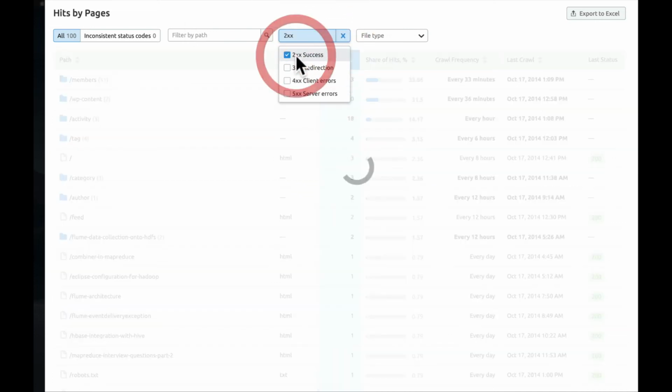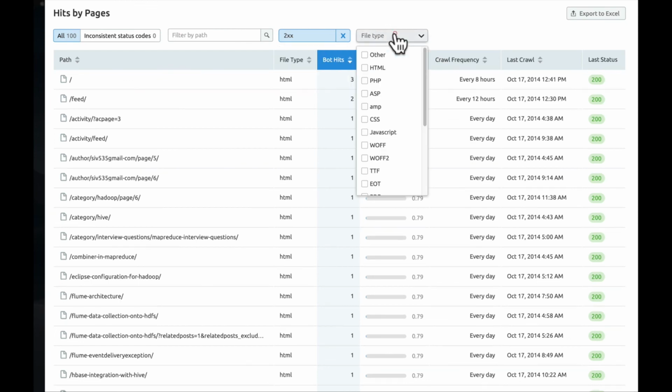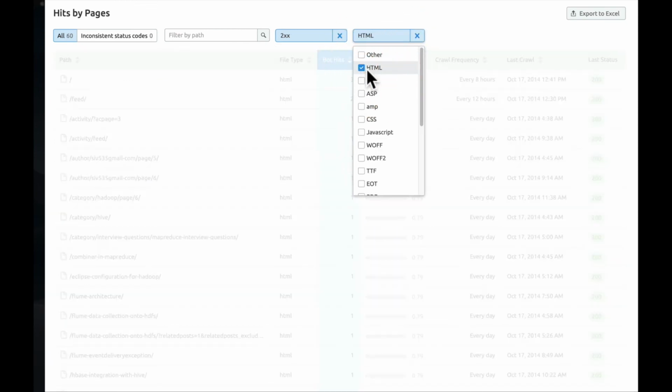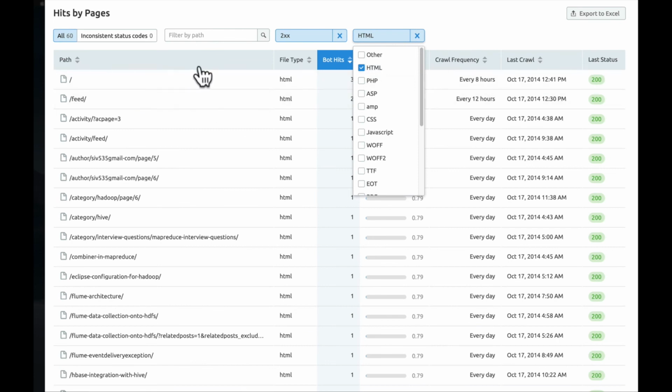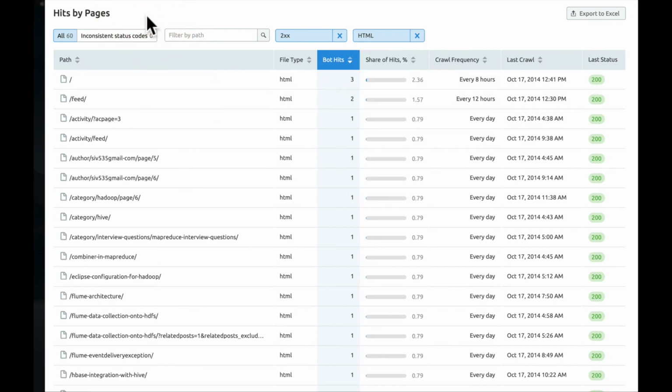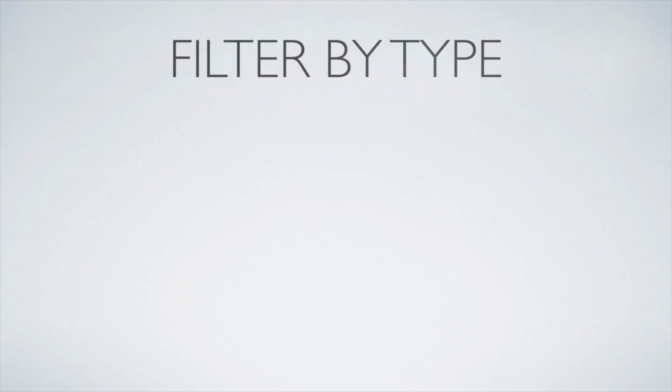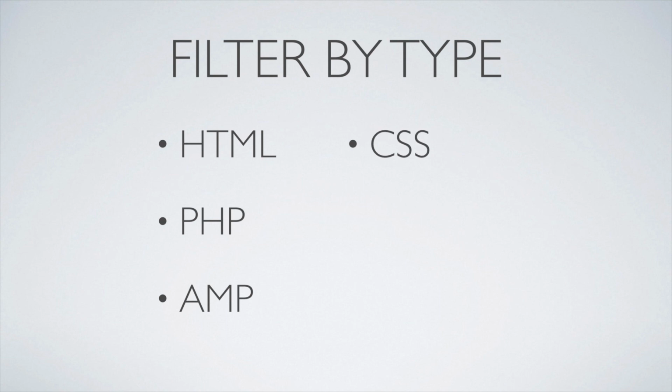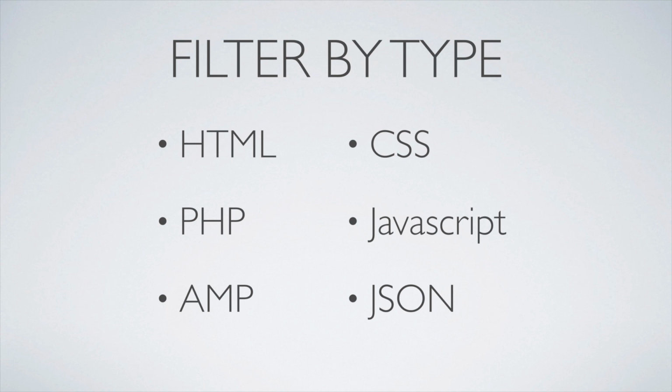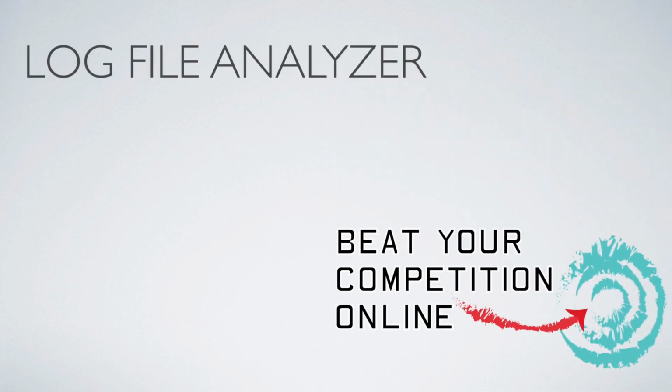With this information, look for consistency of response status to investigate availability issues. Investigate bot hits by content type to aid you in understanding whether the crawl budget spending has changed over time. You can filter by file type, including HTML, PHP, AMP, CSS, JavaScript, and JSON. Log file analysis is an extremely valuable source of 100% accurate data that allows you to understand what happens when a search engine crawls your website.